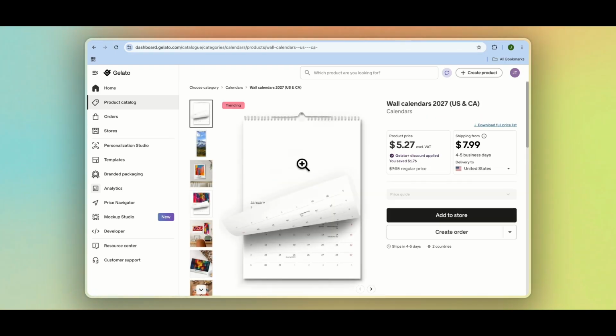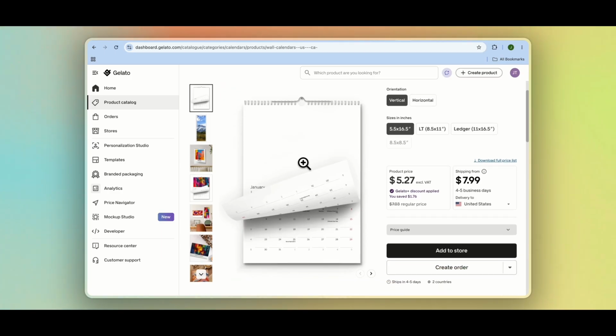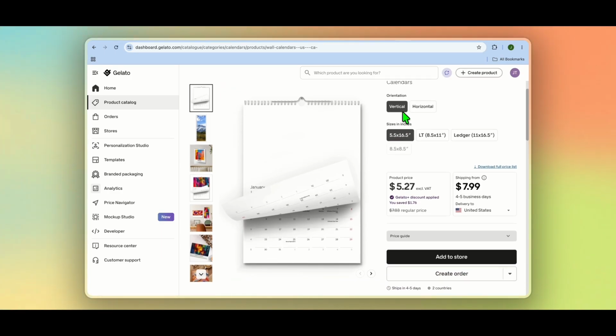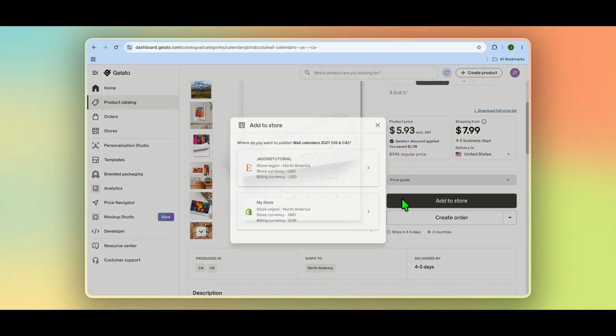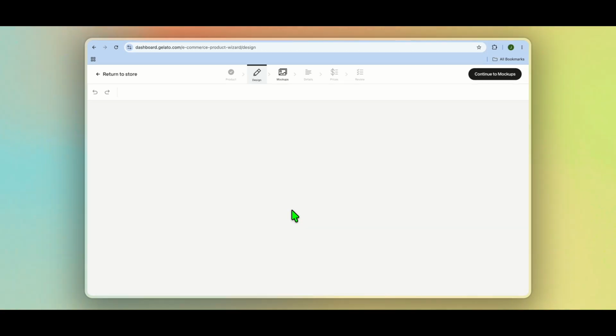Let's say we were to select this option. After you have done that, what you can do, you can choose the orientation, whether it be vertical or horizontal. You have different options you can choose from. Then you're going to tap on add to store, and you'll select Shopify.